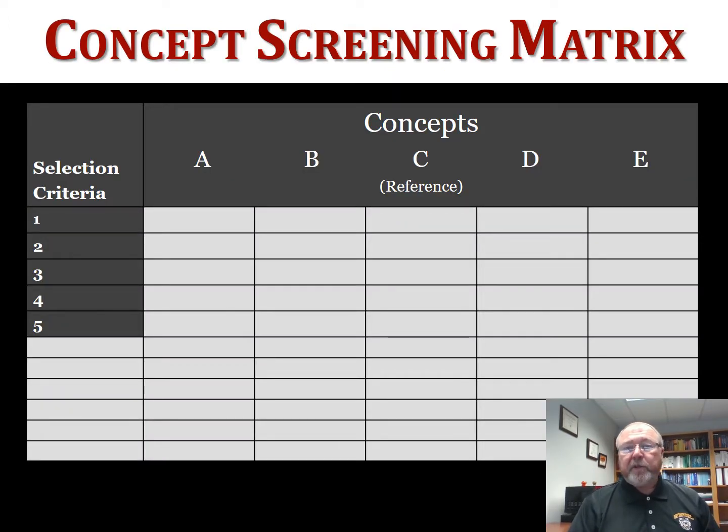So what does the screening matrix look like? It looks more or less like this. The very first part of it says, what are the concepts that you want to be screening? Let's suppose, just for the sake of illustration, that we have 5, and we would denote those as A, B, C, D, E. We will designate one of those as the reference concept. Now, the reference concept may be an existing product or service, but if you don't have that existing product or service, then you would just designate one of those 5 concepts as your reference concept. It doesn't really matter which one.